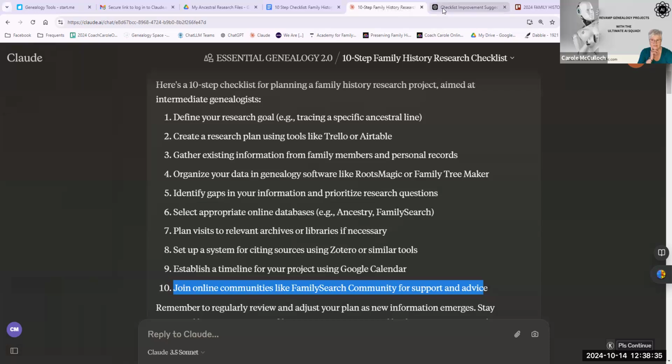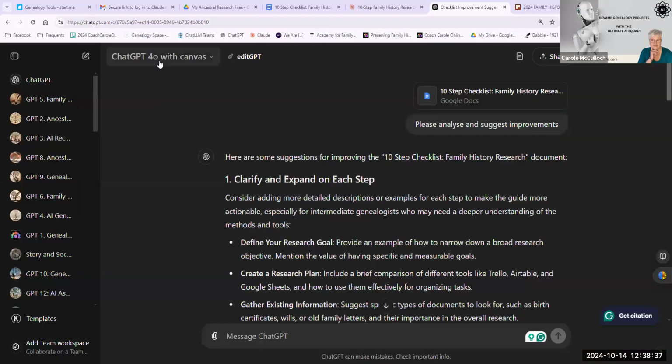And that is GPT 4.0 with Canvas. Now, this is the latest version of GPT 4.0 that you can have access to if you've got a subscription. I'm really enjoying the use of this version because it creates documents that I can use and edit as I go.